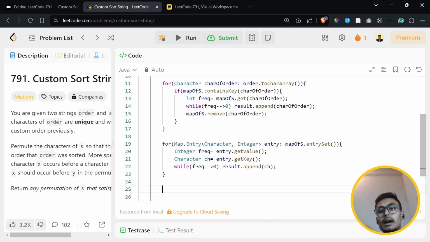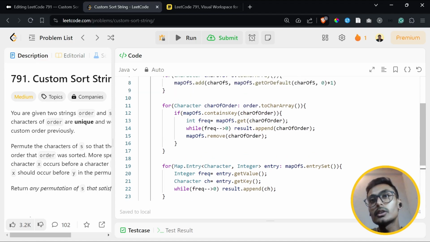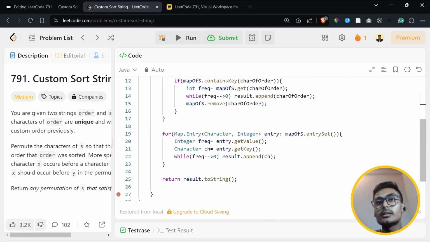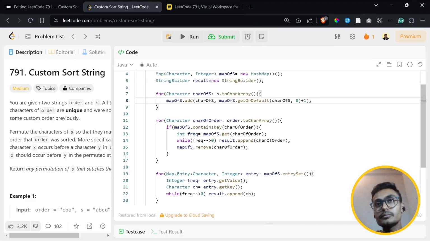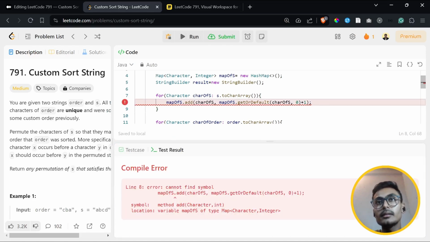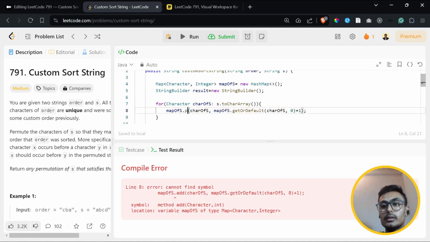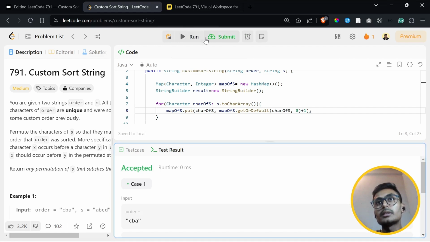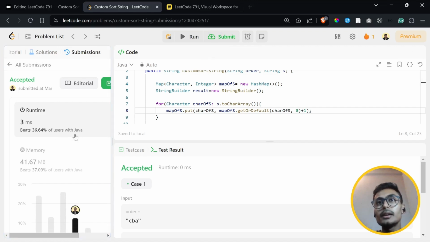Then we have to return result.toString(). We have to return the result. Let's check it once again if we haven't made any error. Yes, we have forgotten the semicolons. Now this is looking okay. Now let's run it. Hopefully it will run. Okay, mapOfS.put, sorry. Yes, let's submit it. Okay, hopefully it has been submitted.